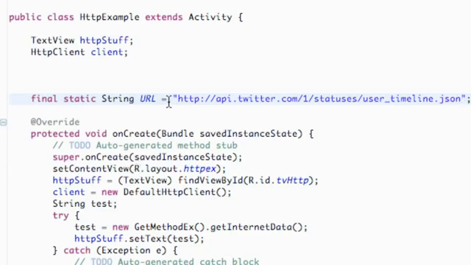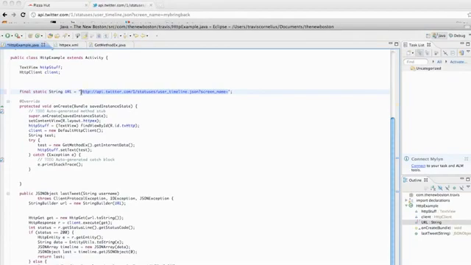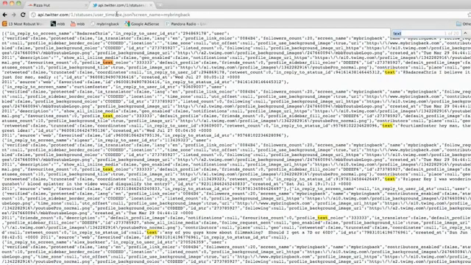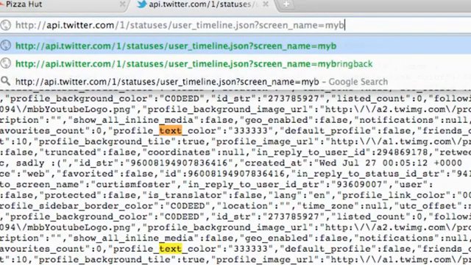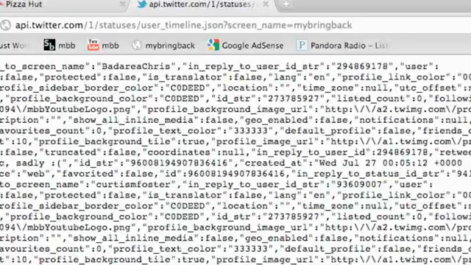The first thing that we're going to do is add to this URL, because before I just wanted to show you guys it was a JSON type URL. What we're going to add to it is a question mark screen_name equals, and for example we're going to copy this and go to a browser. I'm using Chrome. We're going to paste it here, and then type our username, for example my bringback. We're going to hit enter, and this is what it looks like.